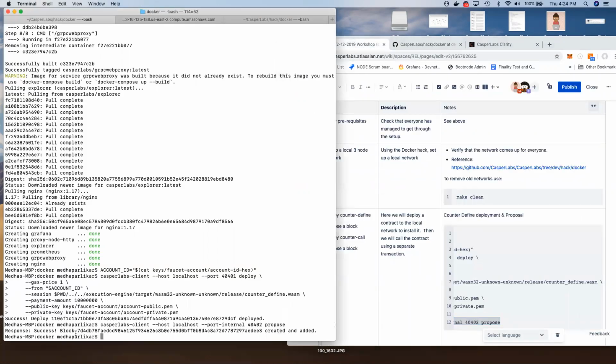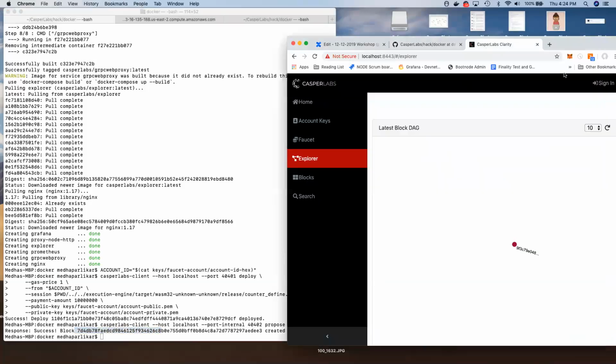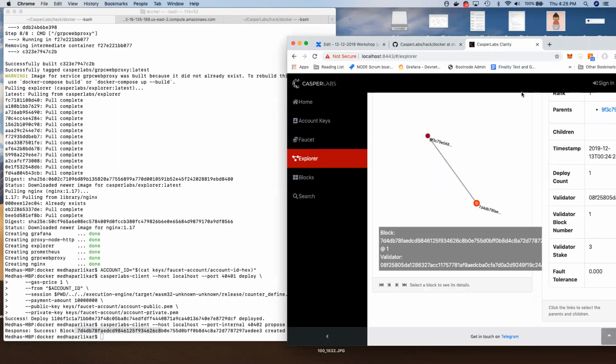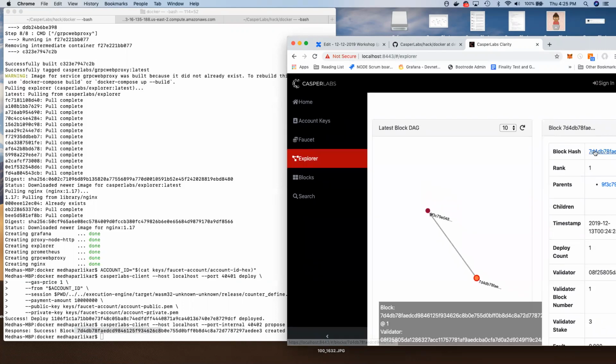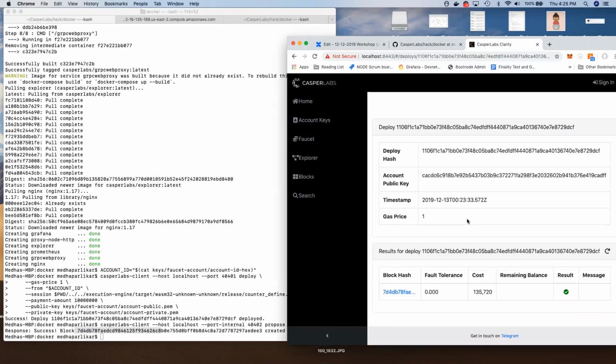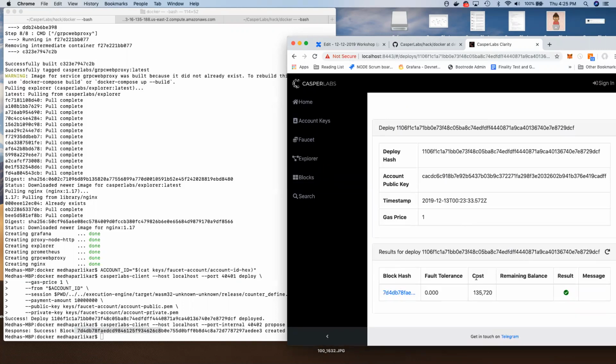So here you can see we've got block 7D4DB78. So we can go into Clarity here now, and if we just refresh, here you go, you'll see that the new block is here. We can click on this block, and we can go learn something about the deployment and see whether it was successful. So here you can see the deployment was successful. You can see the deploy hash and the cost.